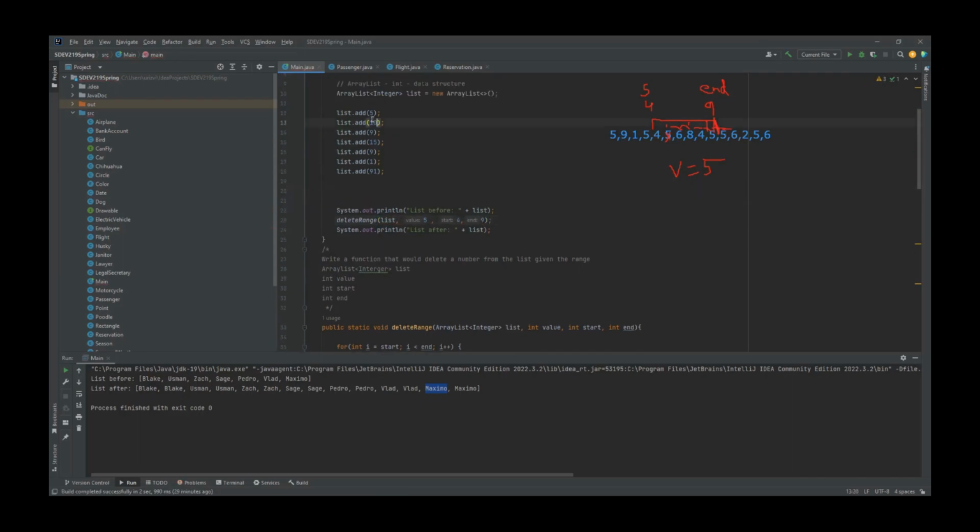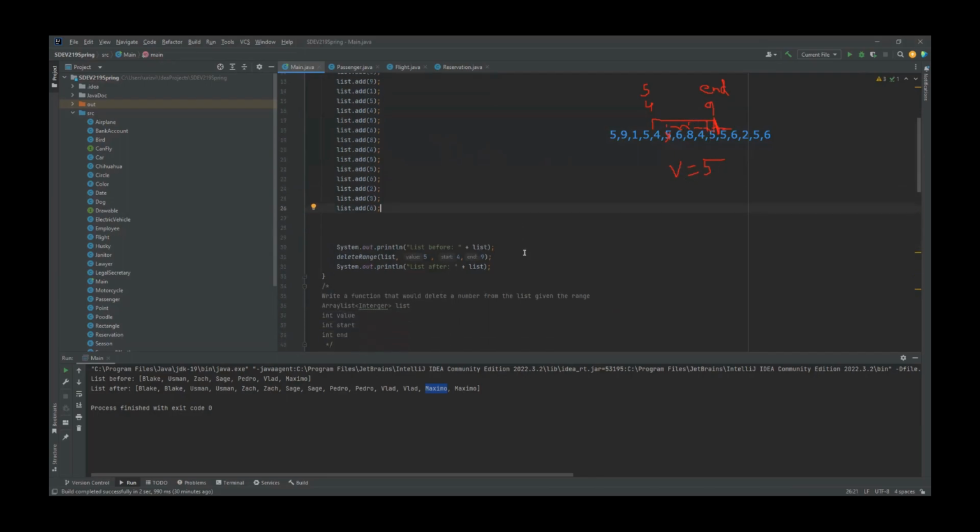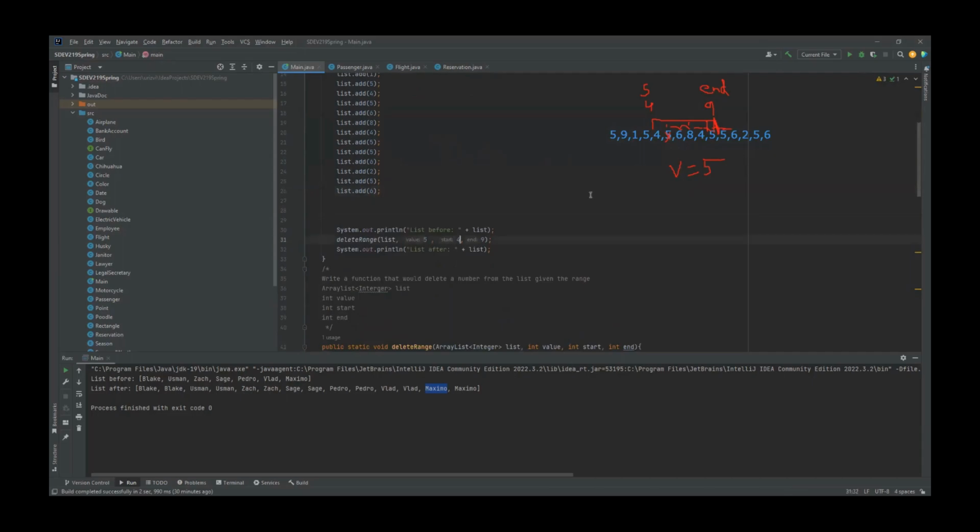So we have 5, we have 9, then we have 1, then we have 5, then we have 4, then we have 5, and then we have 6. Copy this. 6, we have 8, 4, 5, 5, and we have 6, we have 2, 5, and then we have something like this. So same list here, and this end would be changing accordingly. Value is 5, value is 5 right here. Start is 4, and end is 9.